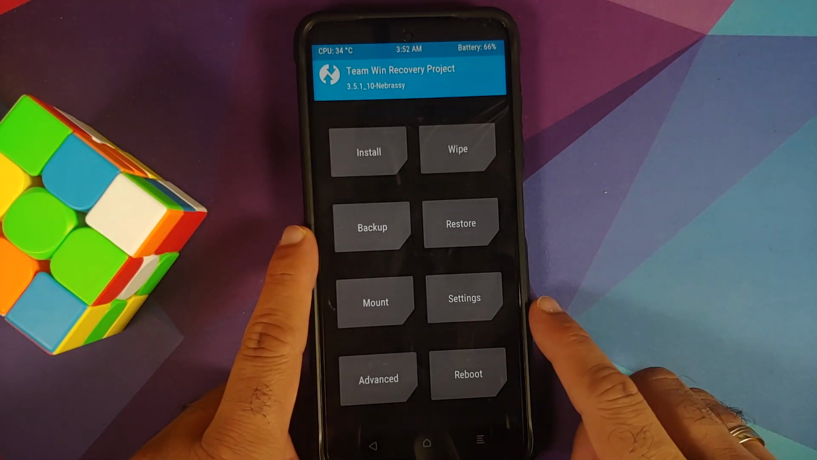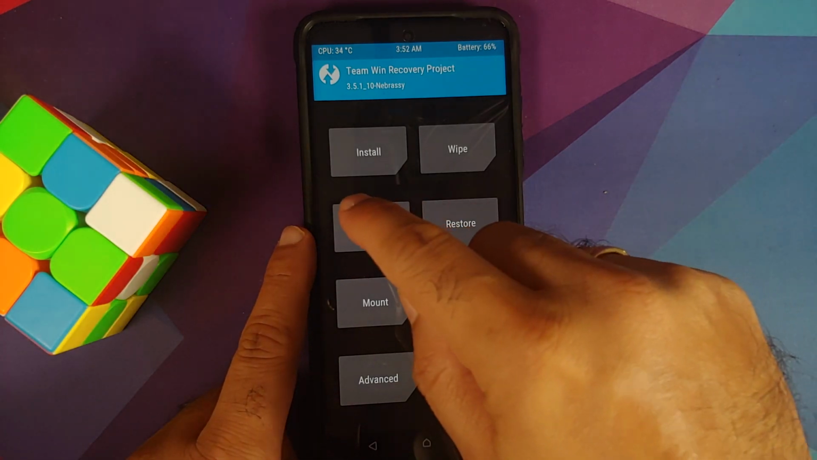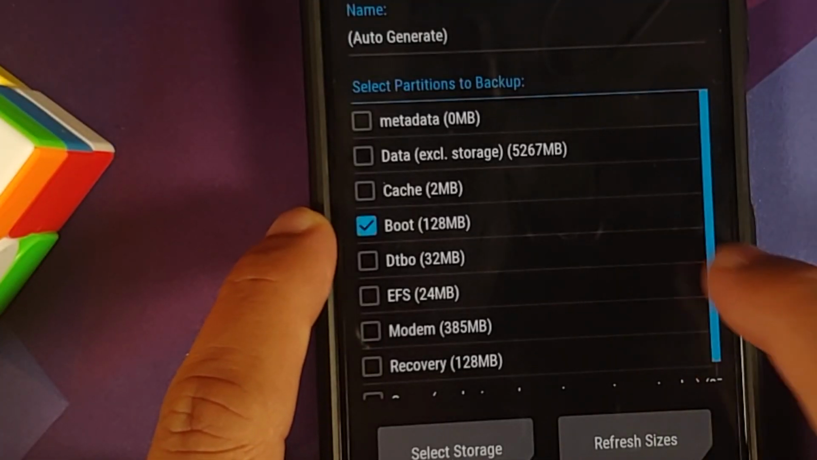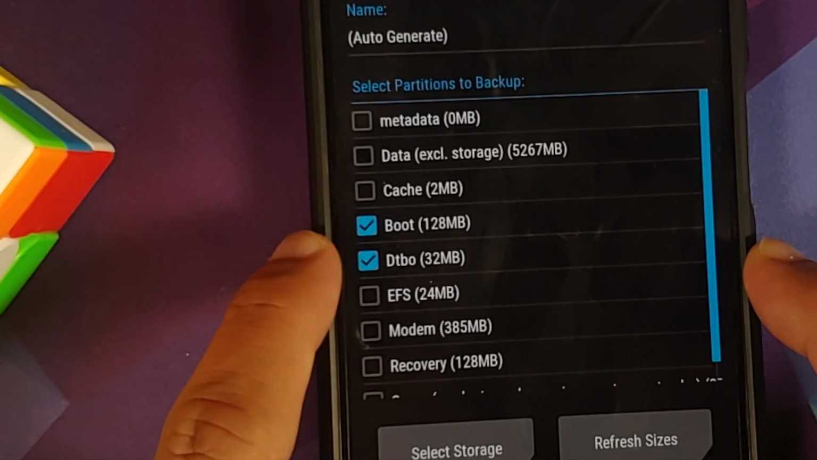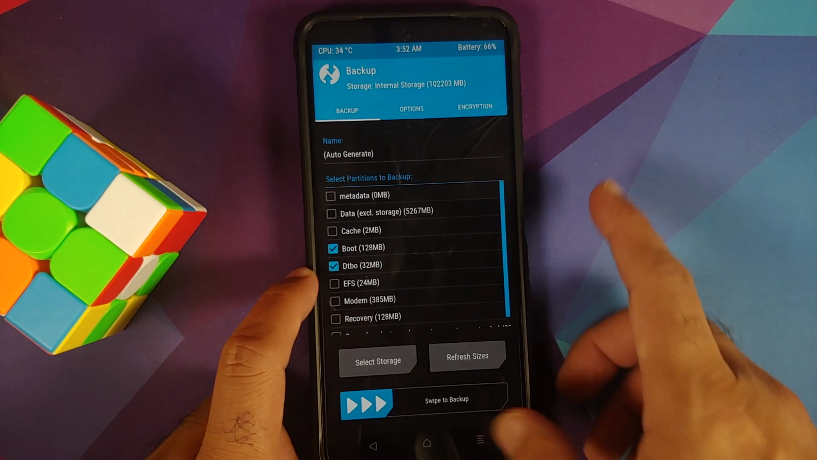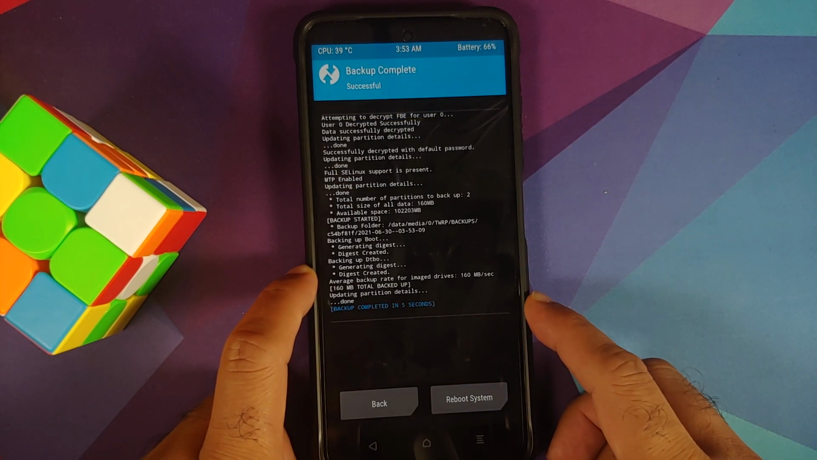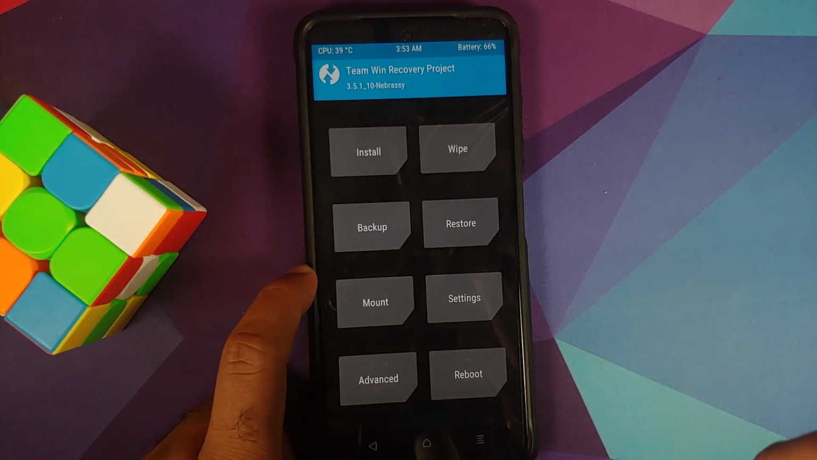Now the first thing we need to do is we need to back up our existing kernel. So we will go into backup, and herein you need to select boot and DTBO. So these are the two partitions which you need to select, boot and DTBO, and then swipe to backup. Now once the backup process has finished successfully, we will tap on the home button.